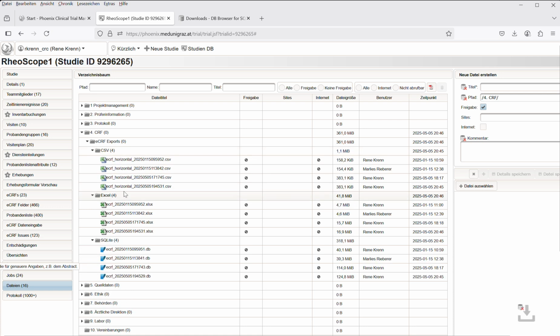This last export that I just did produced 3 output files. These are the lowest ones here, which I made just before. There is a CSV format of the eCRF data, then Excel XLSX format, and what we are interested in now is the .db format, which is an SQLite database. It's an integrated database format, and this is what we will use for now.